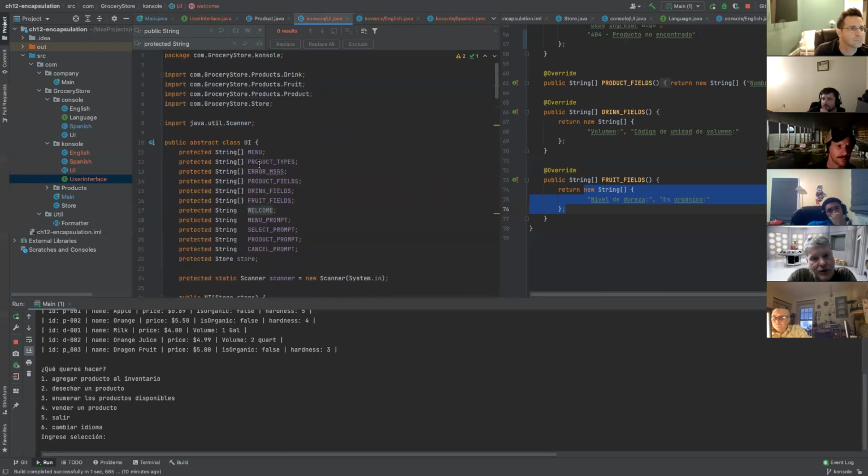No, that's the key. Sorry, scroll back up. Abstract class UI. The child class tells it what UI this is, what language this UI is. Right. Child class decides that.